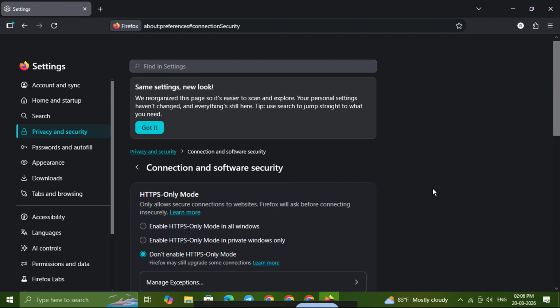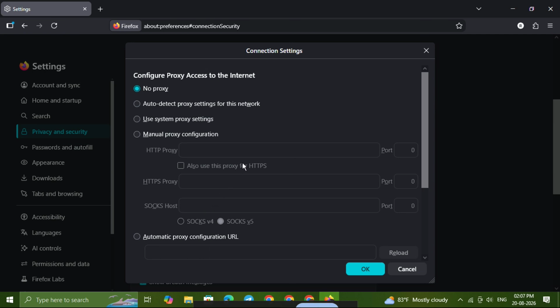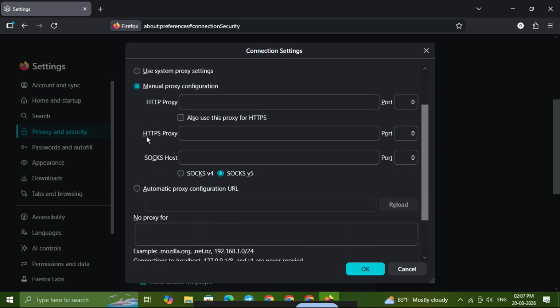Now scroll down until you see the Proxy section. This is where the browser's proxy routing options are located. Next, click Configure Proxy. A new window will open, and here you'll be able to choose how Firefox connects through a proxy server. Select the radio button for manual proxy configuration. This tells Firefox that you want to enter the proxy details yourself instead of using automatic settings.